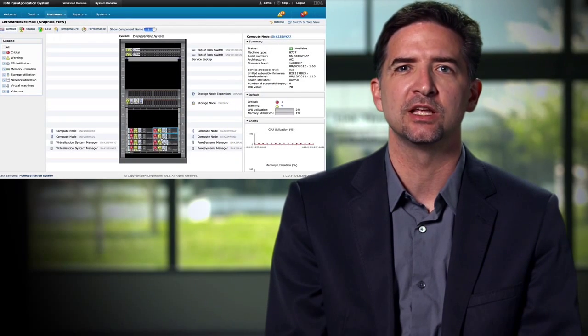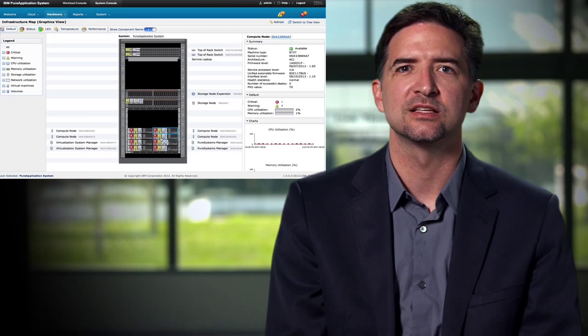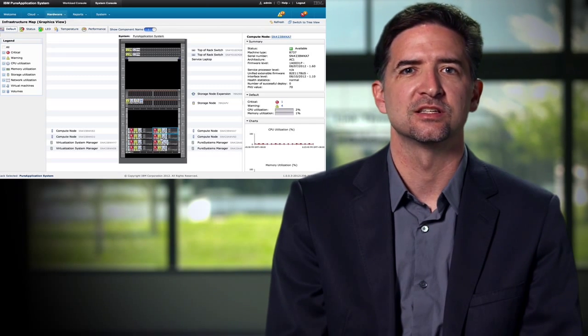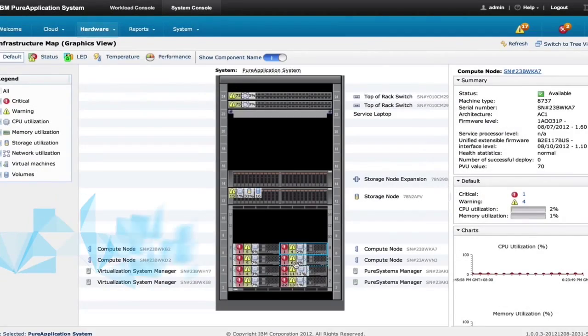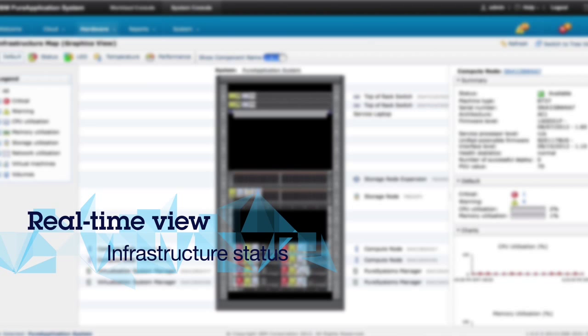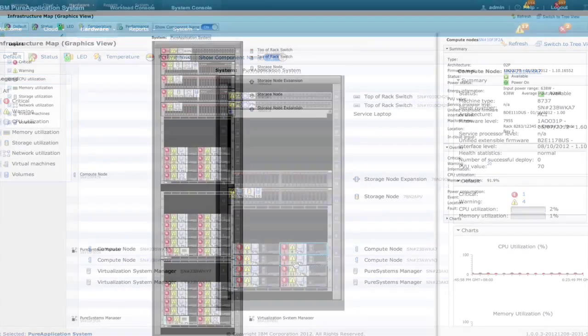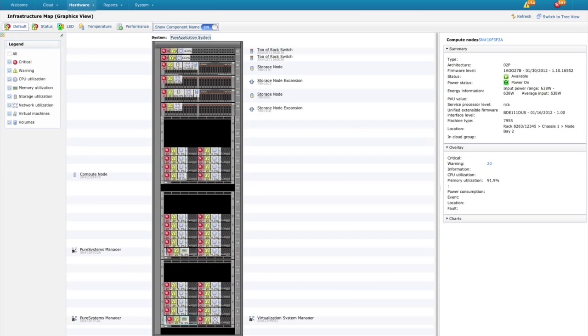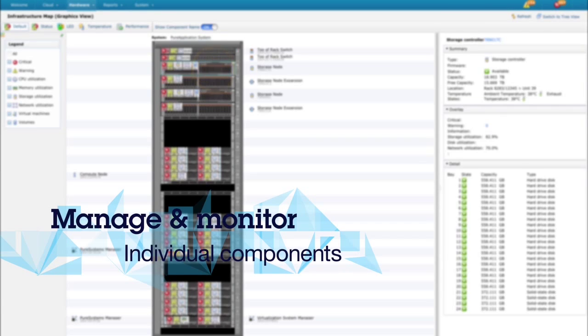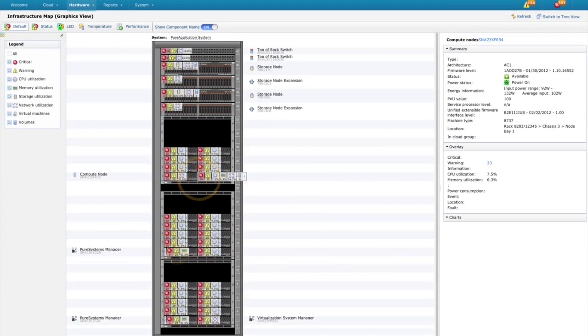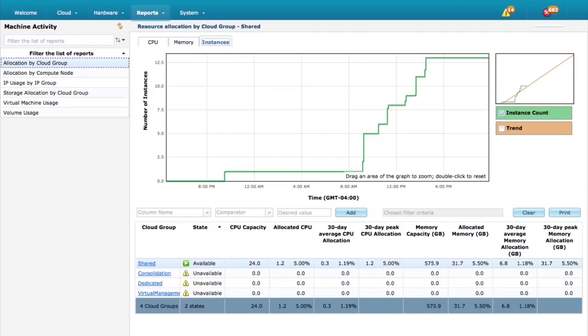Now, let's take a look at the management tools that you can use to manage the rack. Pure Systems provide a simple yet powerful single management interface for the entire system. I can go back to the same console that I showed you before to manage the system. This is the infrastructure view. It provides a rack-accurate view of the real-time status of the system, including performance, LEDs, temperatures, fans, all of the information you need to understand the health of the system. You can click directly on the components and manage and monitor each of the individual elements of the system. You can get report views like this that show you resource allocation in the system over the last 30 days. These views provide you powerful insight into the performance and usage of your system.